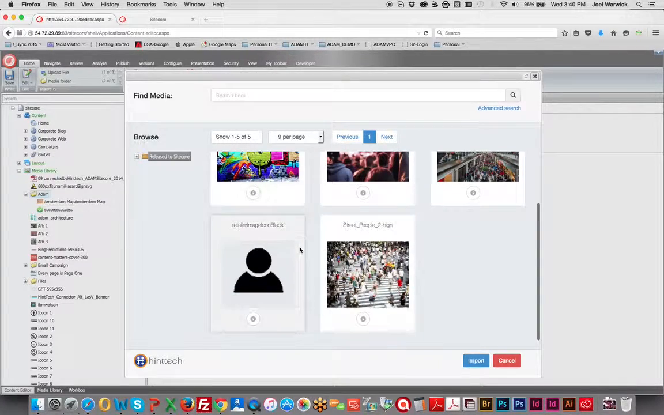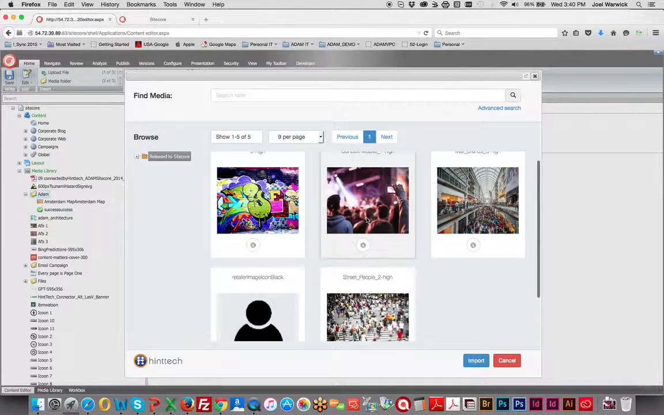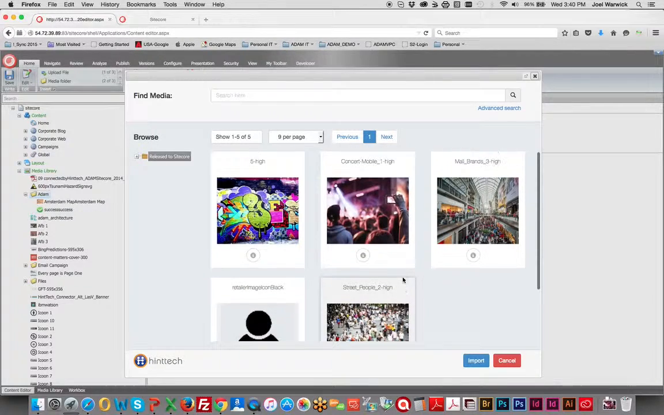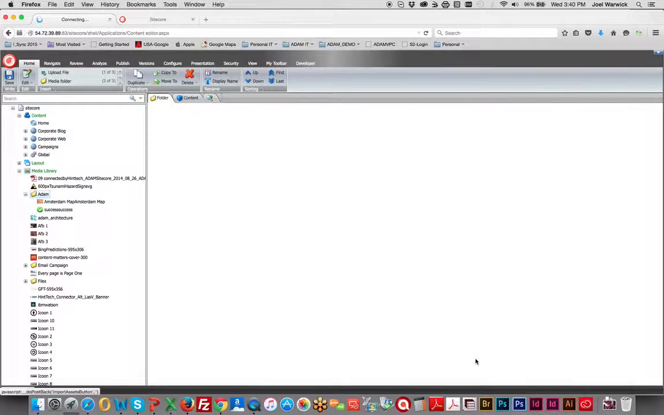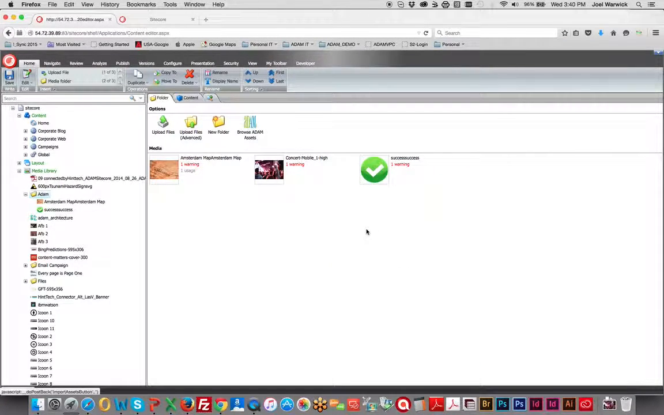So you'll see that these are the assets that are available for me, and indeed the three that I just tagged are right here. Now I can even get information from Atom, various fields that are coming through, so it's just all about how this system is configured, but these ones are available to me. I'm going to go ahead and select this one, concert shot, and I'm going to go ahead and pull that asset into Sitecore.